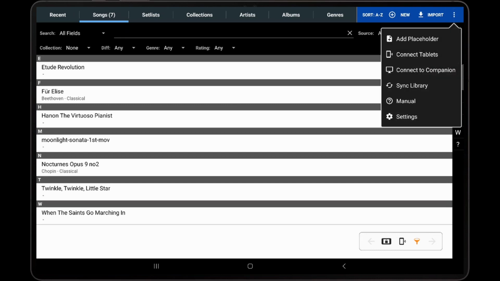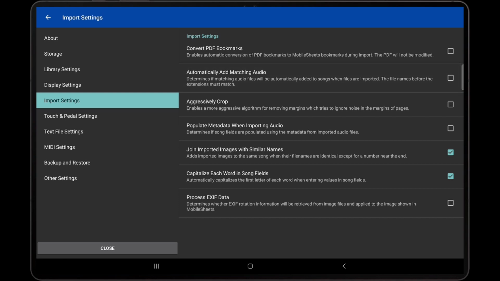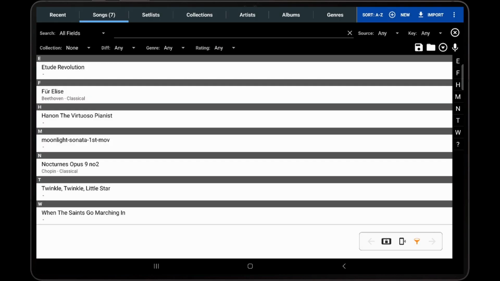Another important option is the automatically add matching audio setting. When files are being imported, MobileSheets will search for audio files with the same file names to automatically add them to the songs being created. For example, if test.pdf is imported and a test.mp3 file exists in the same directory, MobileSheets will automatically add the mp3 file to the same song as the PDF. This can save a great deal of time when importing files and is recommended for users that want to pair audio files with their PDFs, images, or text files.